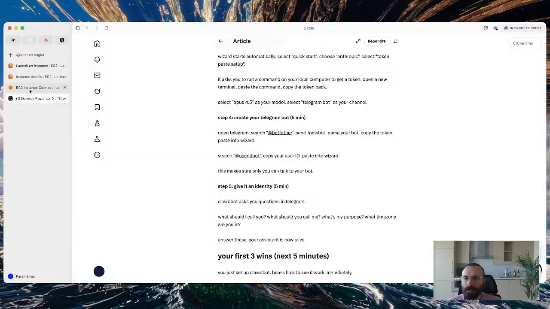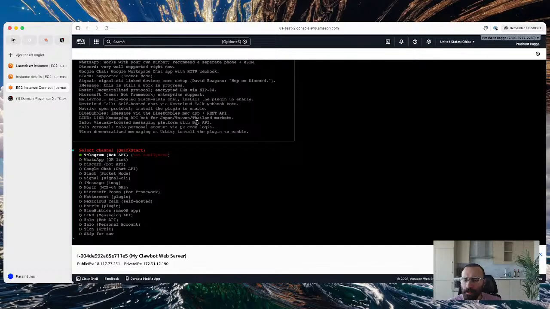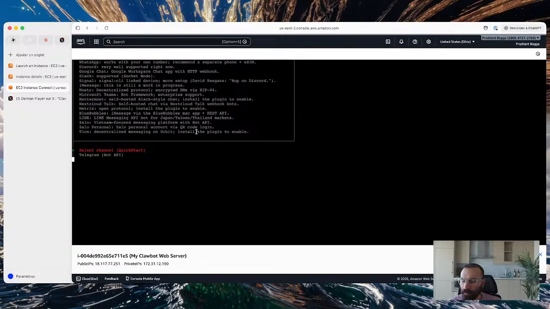Alright. Select Telegram bot as your channel. Telegram bot, WhatsApp, Discord, Google Chat, Slack, Signal, iMessage. Oh, I like iMessage. Nostr, Microsoft Teams, Mattermost, Nextcloud, BlueBubbles. I would have liked to do iMessage, but let's follow his method first.